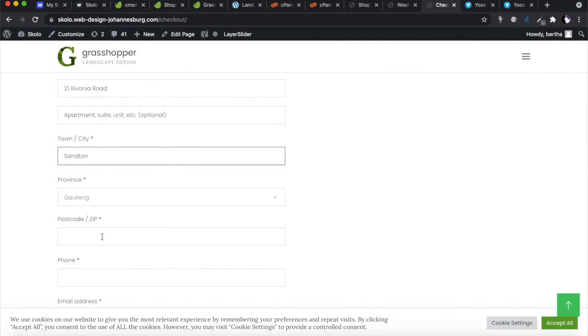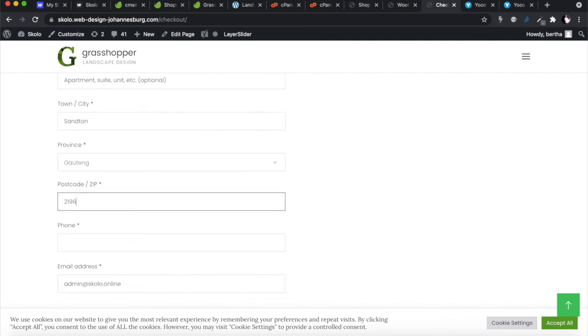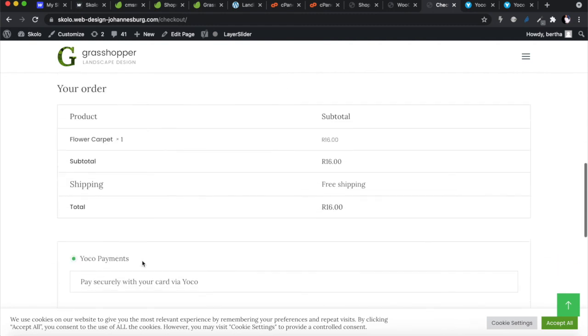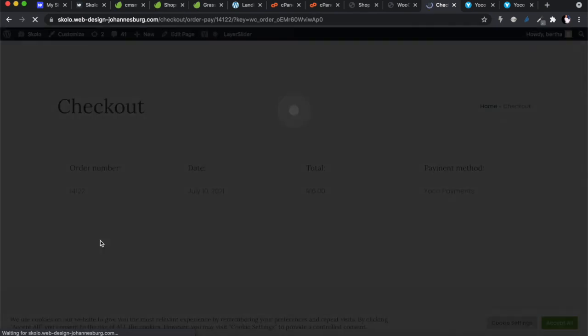And I am in Gauteng, and it's 219196. My phone number is 0811111212. And that's my email address, and that's what I'm buying. And I'm gonna use Yoco Payments, because you can see that that's the only one activated, because that's the only one I actually added it on. Then I'm going to place an order. Then once I place an order, it should take me to the Yoco page to process the payment.